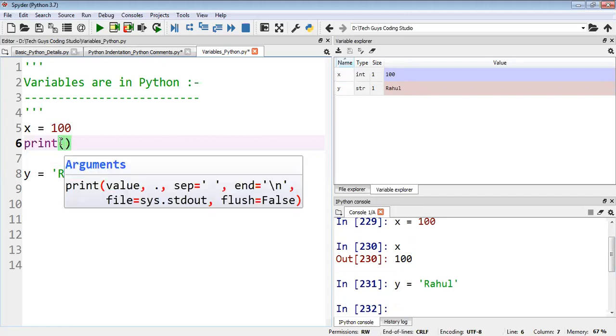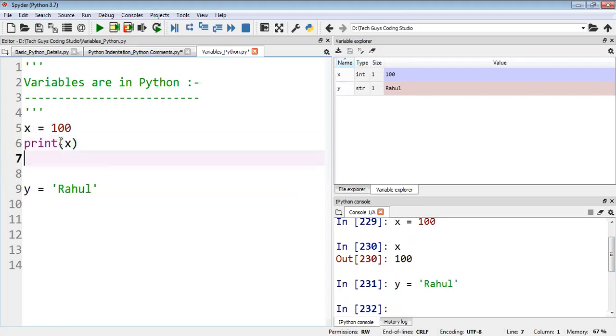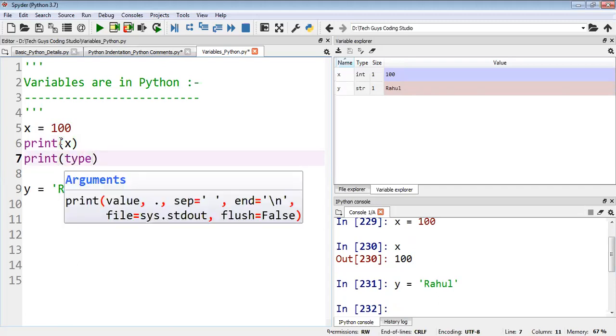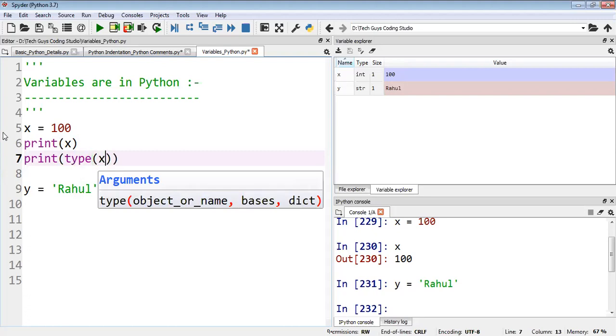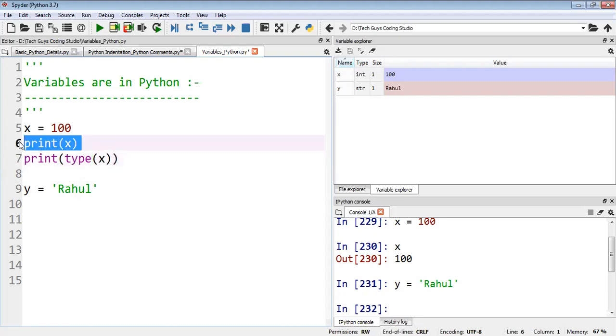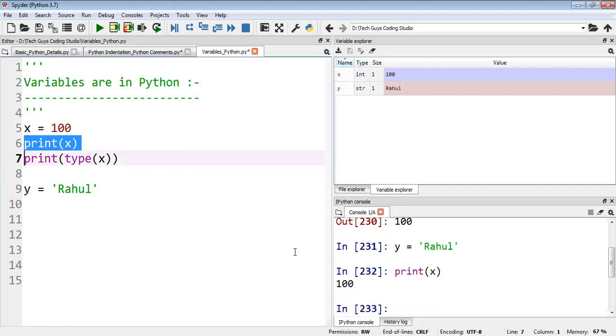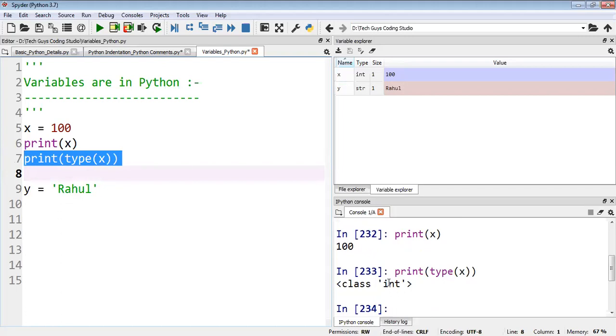Now one more thing I want to discuss. We can check the type. We can write x here, and I want to check the type of the variable. So we have a type function. In the type function I will pass x. If I want to get the value of x, we get 100 in the console pane. Now I want to check the type: select, shift enter, and then I can see the type is integer, the class int. Here also we have integer type, in the console pane as well as in the variable explorer.